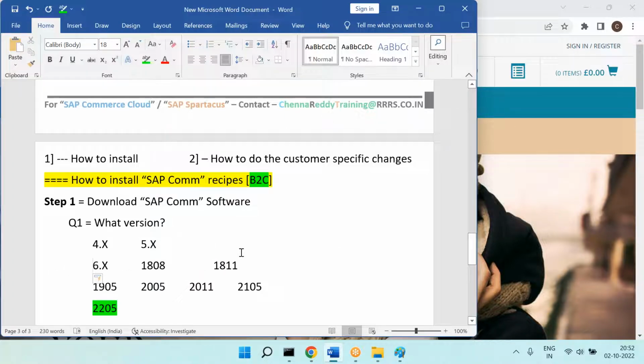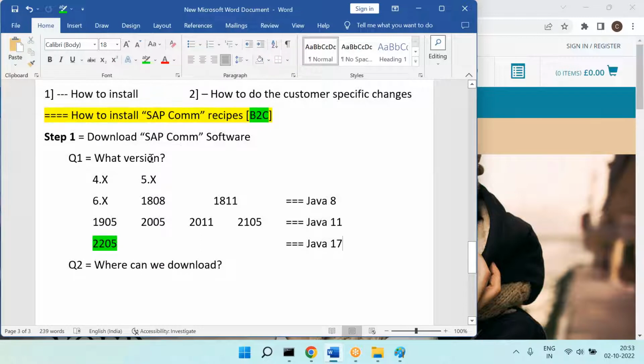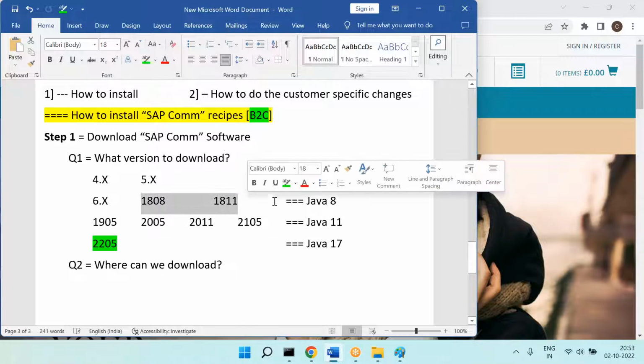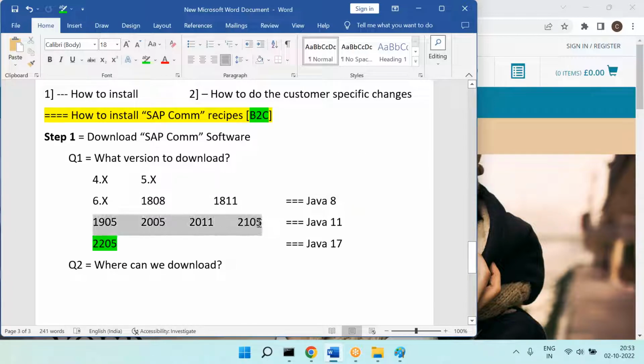Now you can see here, if you want to use these older versions, Java 8 is required. If you want to use these versions, Java 11 is required. If you want to use 2205, Java 17 is required. I am putting it in the simplest way here. So what version to download? If you want to use the old versions, Java 8. If you want to use these versions, Java 11. If you want to use this version, Java 17.